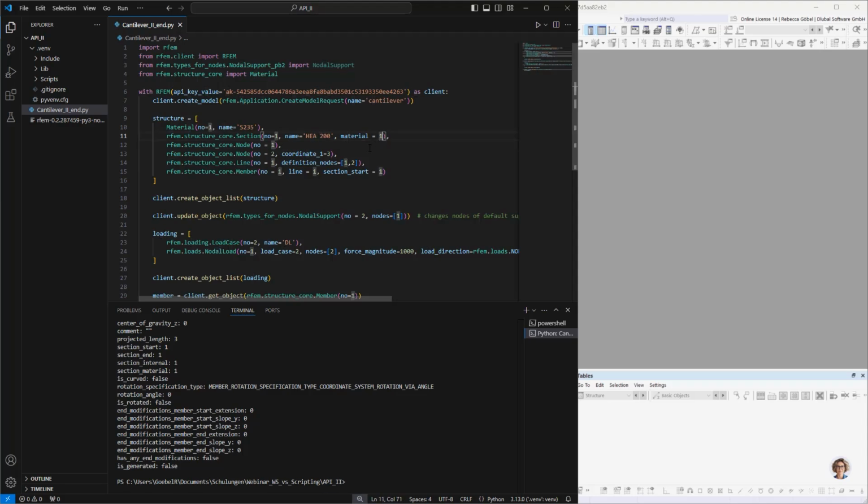Okay, but for the section I also only need to define the number, the name of the section, and the material. Then I create the first node. Here I only have to pass in the number because the default coordinates are again 0, 0, 0, and I don't need to define them. The second node has node number 2, and I only change coordinate 1, which is the x coordinate, and set it to 3. In the next step I am creating a line, and I pass in the number of the line and afterwards the definition nodes as a list.